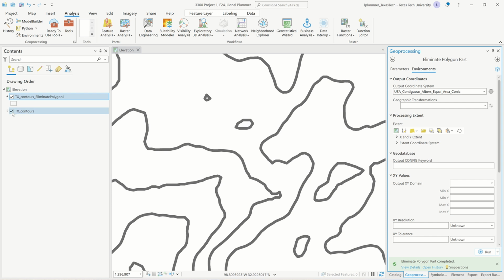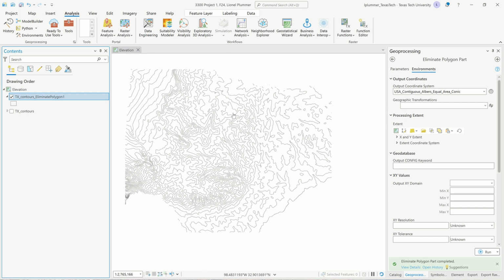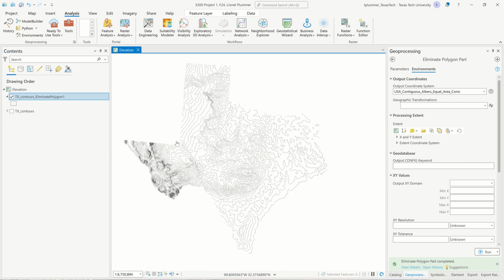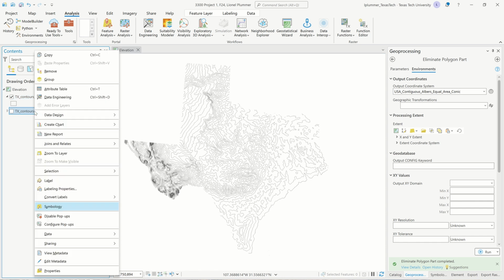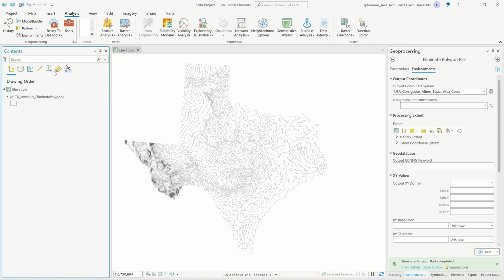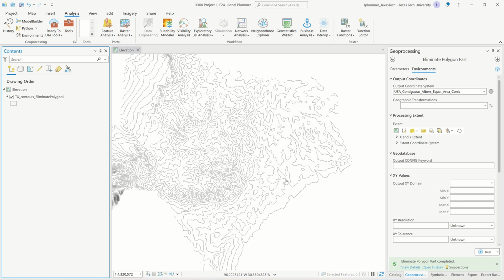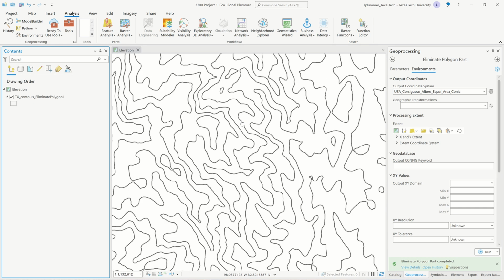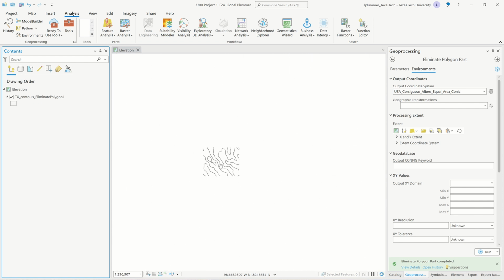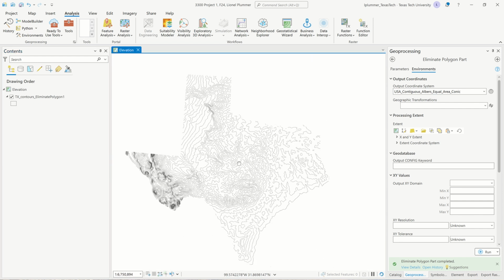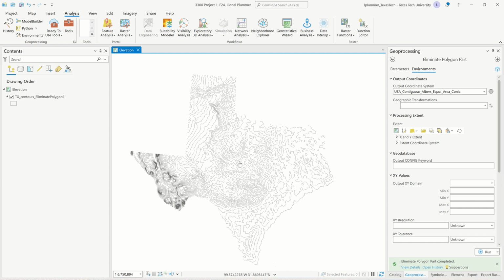Now, let's uncheck our Texas contours, and you can see we got rid of all of that little jibber jab, I guess you could say. So let's remove this fella. We're going to remove him. And now we're going to run one more operation. I'm not really sure we have to even, because these are so nice and smooth, but I want to walk you through this because this is good for lines and polylines, polygons.